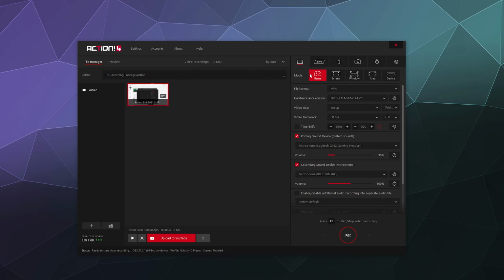Starting with game capture, in the game capture modes, for the file format you can record an AVI video, which is like a Microsoft video, which is a little hard to edit depending on what software you use, or you can record an MP4 video. If you want to record a game and upload it to places like YouTube, I recommend starting in MP4 and working from there.